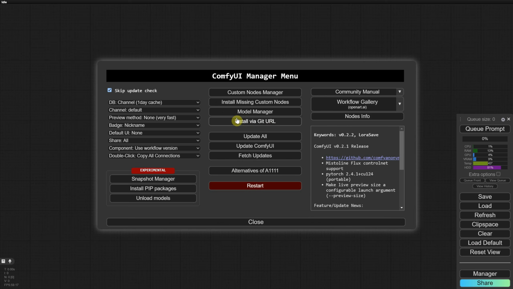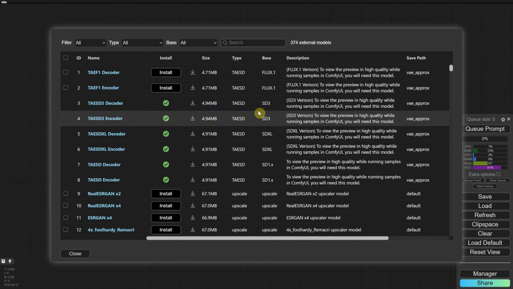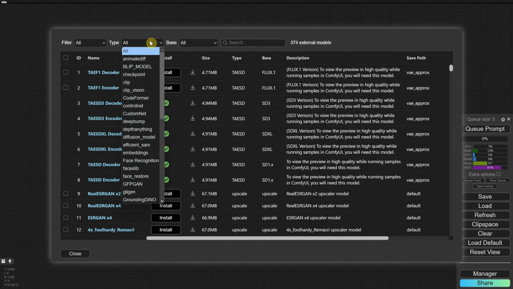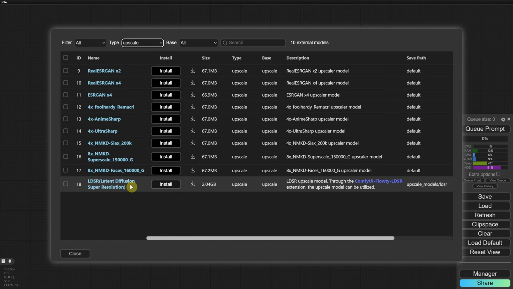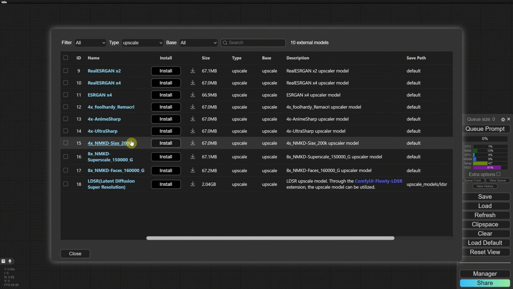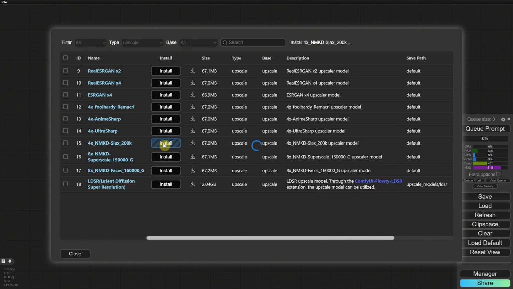Go back to the manager and this time choose Model Manager. From here, you can install all kinds of models, so let's filter them by choosing Upscale. You can install one or more models. I'll install Siax, which is a good general use model. Anime Sharp, which is great for anime, vector, and clean graphics, and maybe foolhardy.